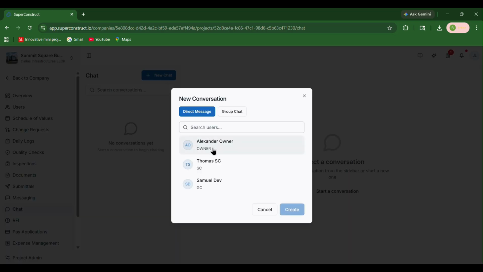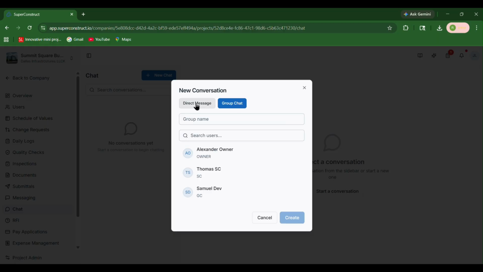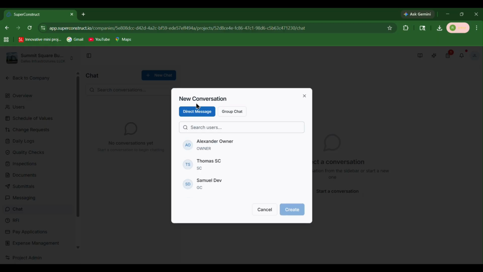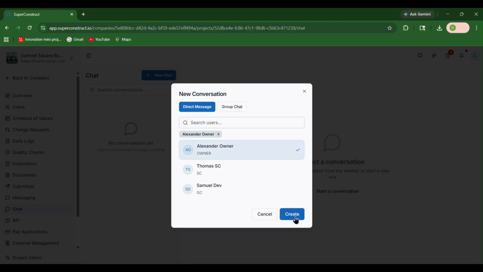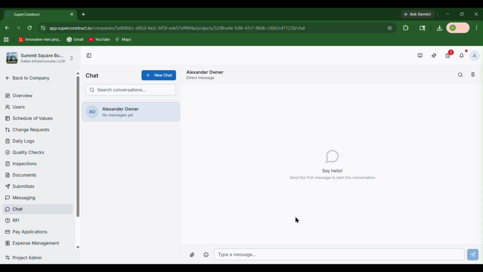Here, you will see options to start a direct message or create a group chat. Let's first look at how to send a direct message. Stay on the Direct Message tab and select the user you want to message from a list. Then click on Create. A new chat window will open, and the selected user will also appear in the left panel. Clicking on a username will open the chat window anytime.